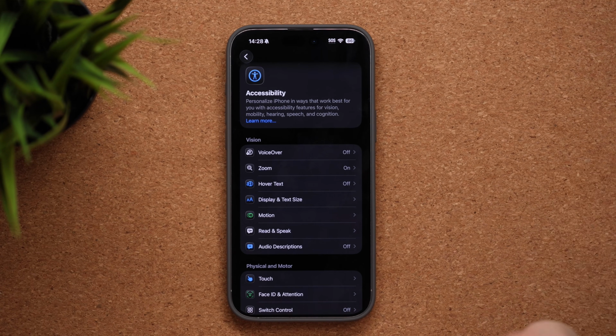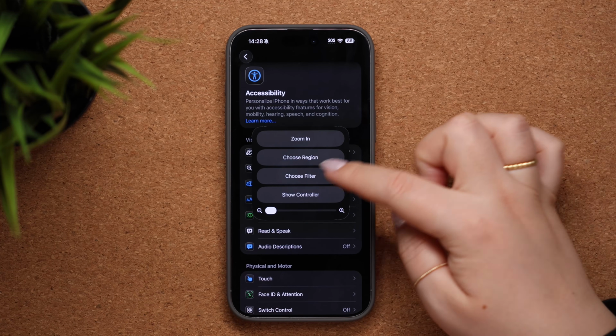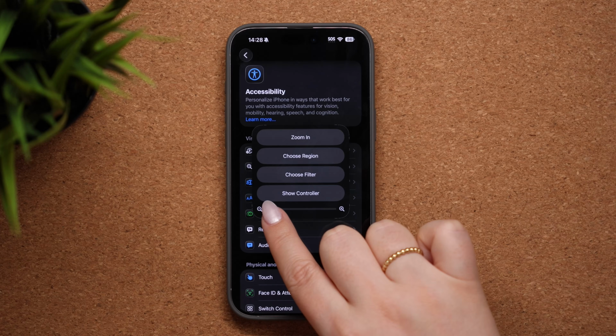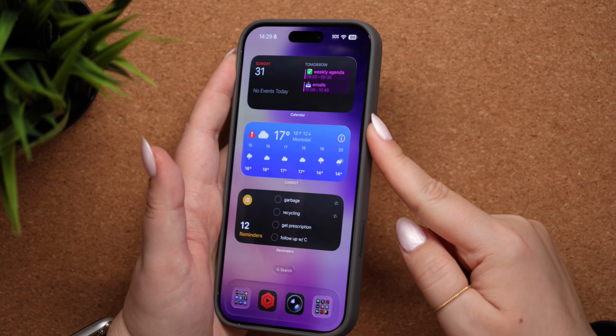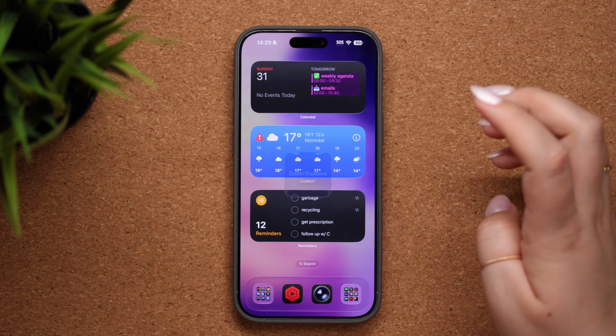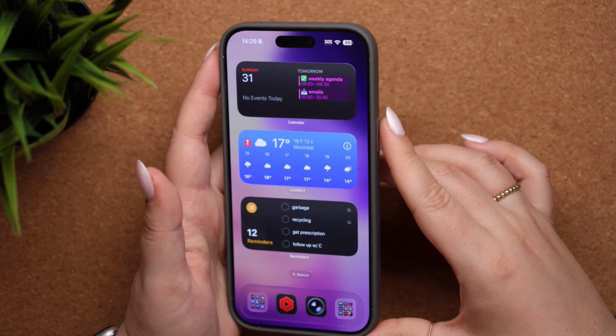Now, if you do 3 fingers and 3 taps, 1, 2, 3, you'll get a little menu where you can actually use this slider to control how much it's zooming in or zooming out. 1, 2, 3. I'm going to turn off the zoom just because I do sometimes accidentally tap my screen with 3 fingers, especially if it's in a pocket.